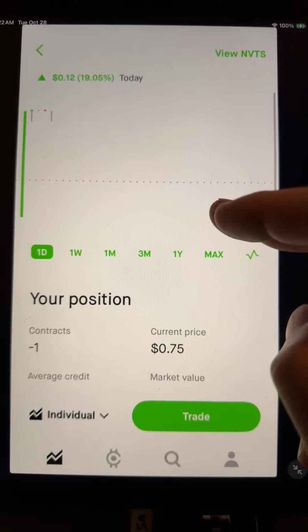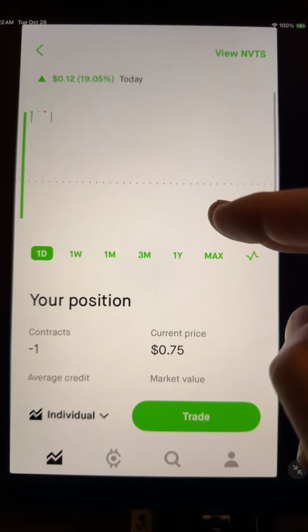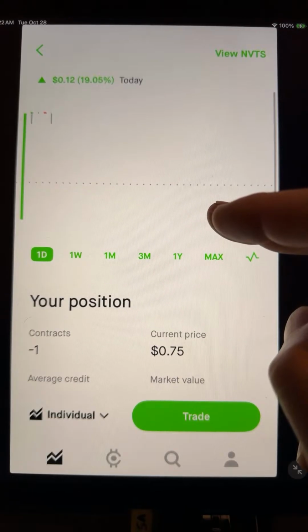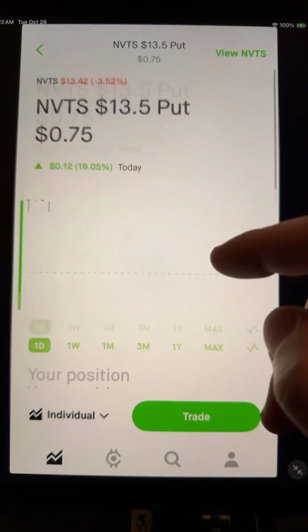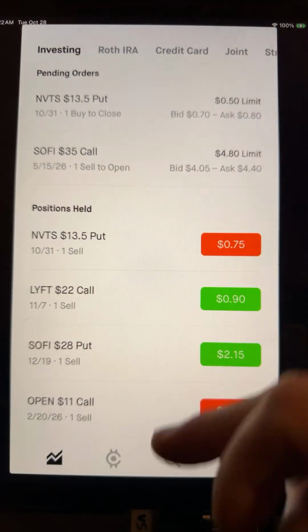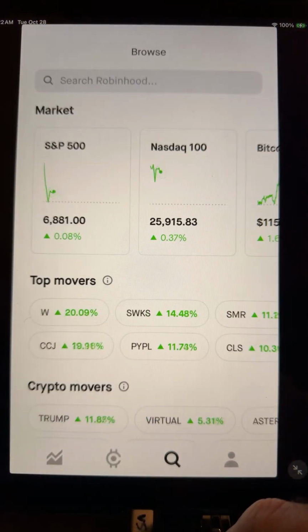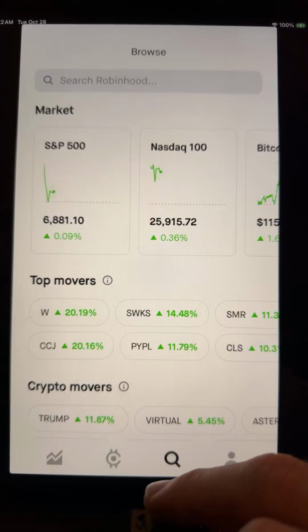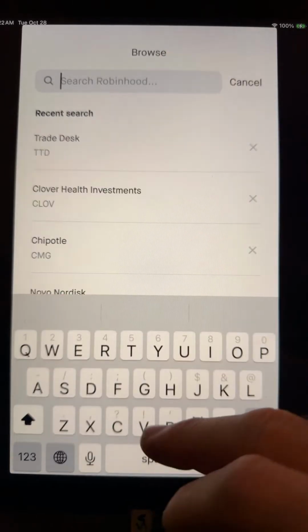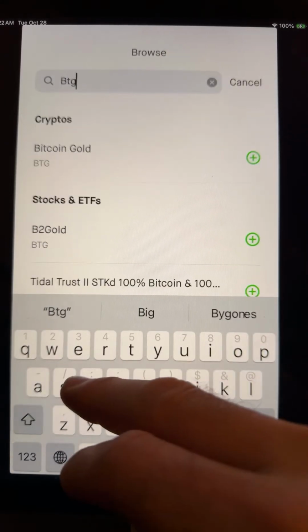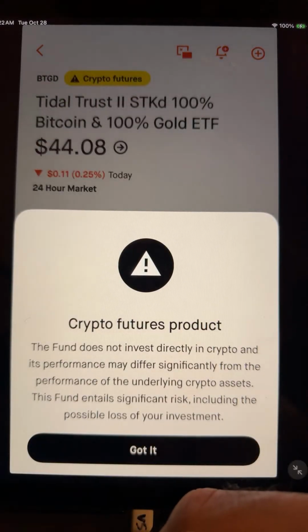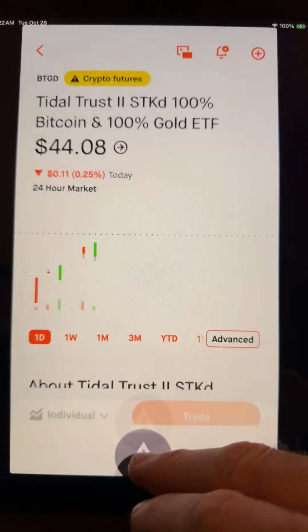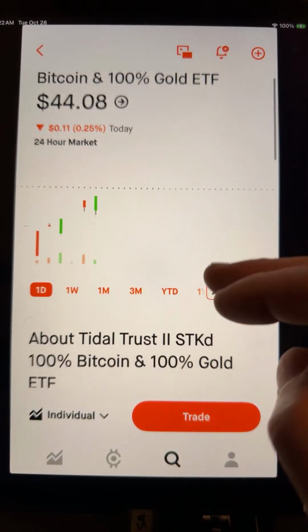I also got BTGD and blocks. Oh, nice, nice. I'm gonna check that out here in a little bit. So I also got BTGD. Oh, this is a crypto futures product. I see. I got it. Okay.